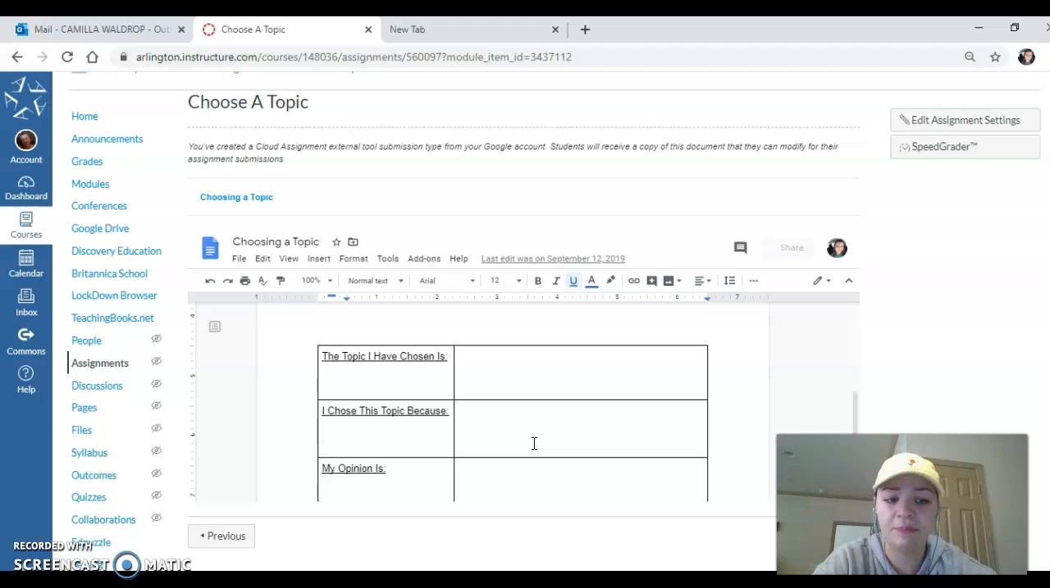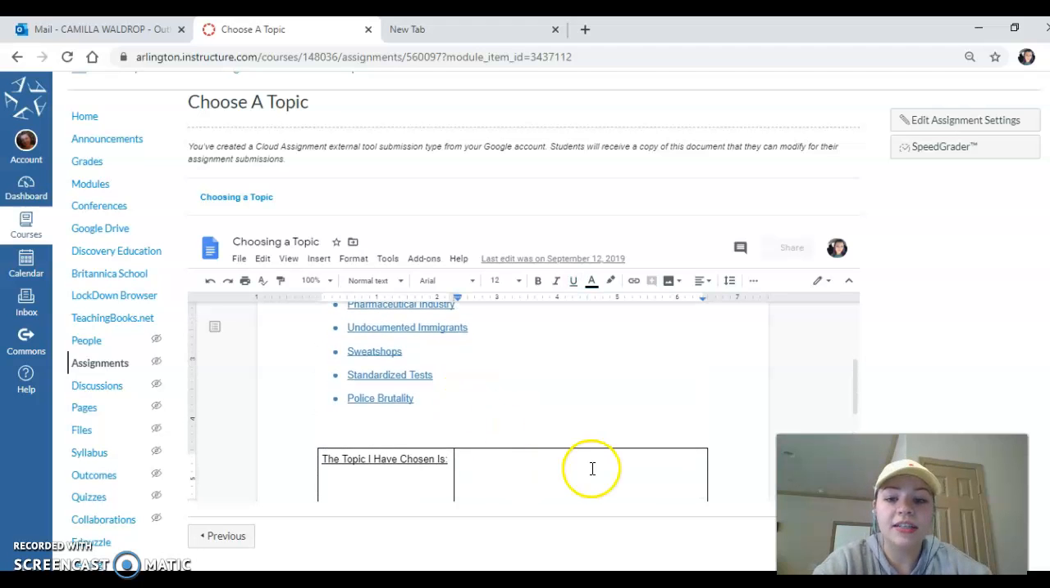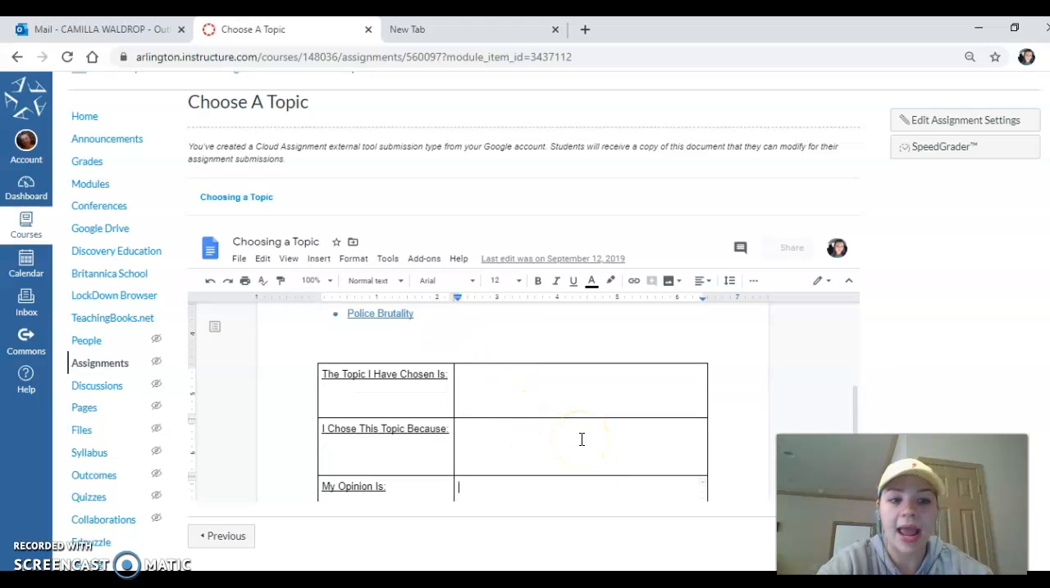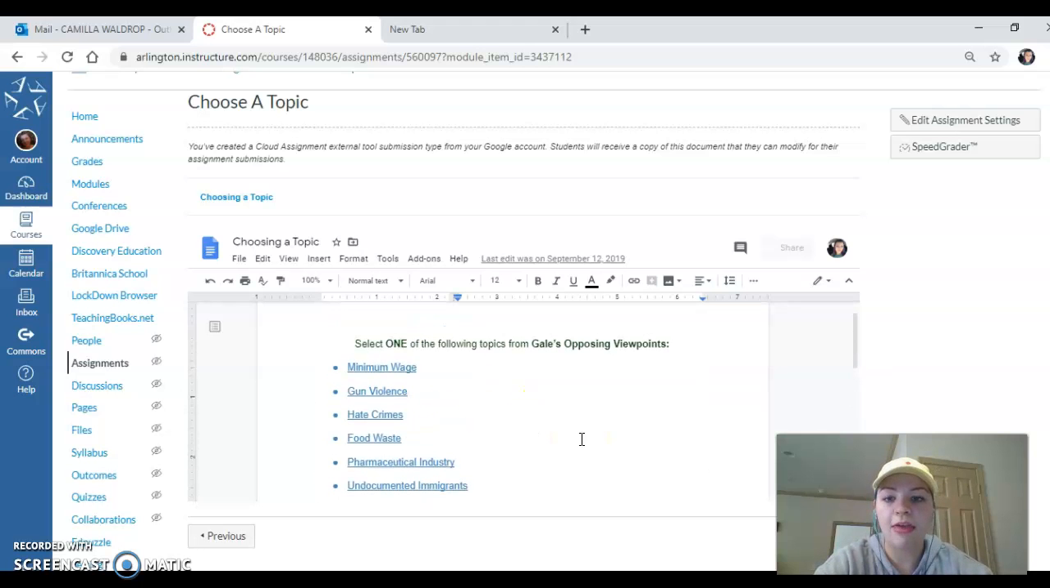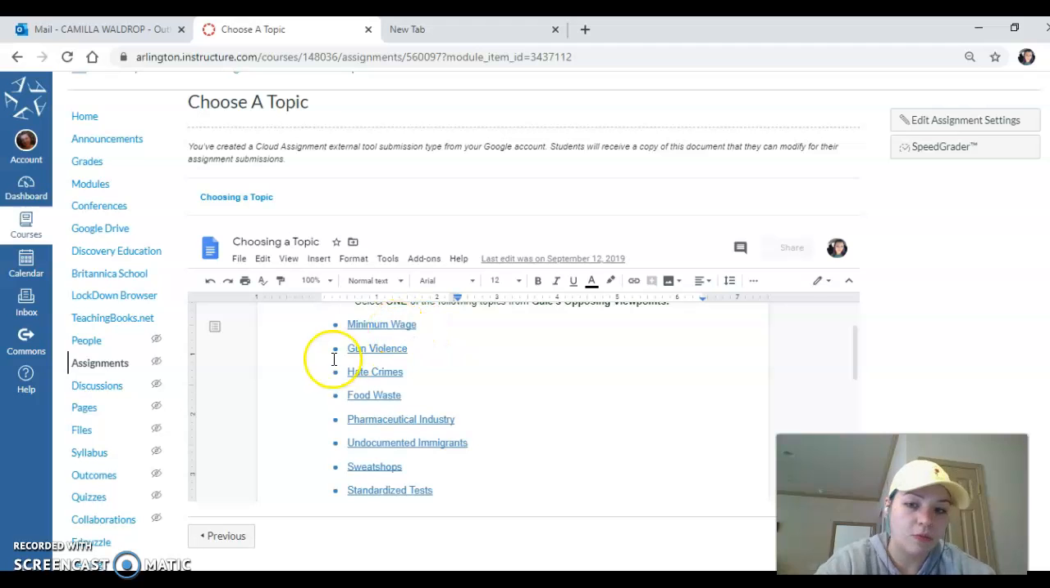Whatever you're interested in. And then your opinion is, for example, standardized tests. I think the state should ban standardized tests. I think that the minimum wage should be raised. Just tell us kind of what your opinion is. And that might change a little bit depending on the research that you collect, but just starting off, what is the side that you want to take?